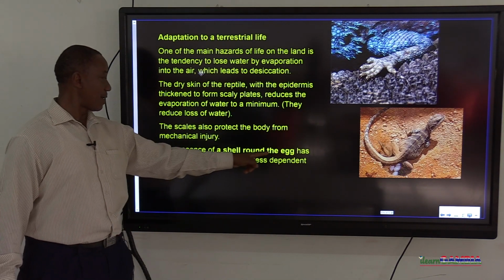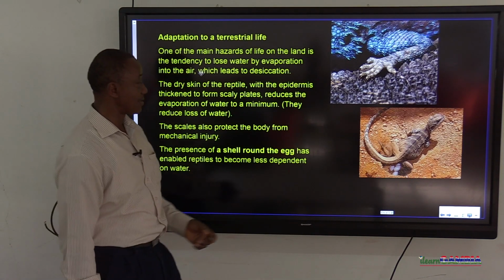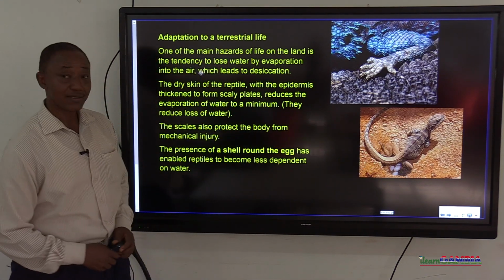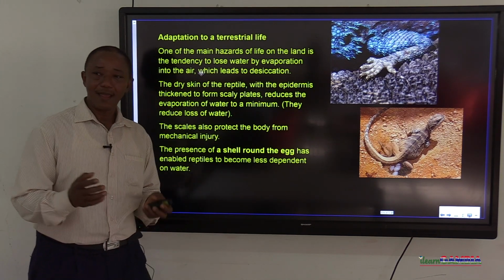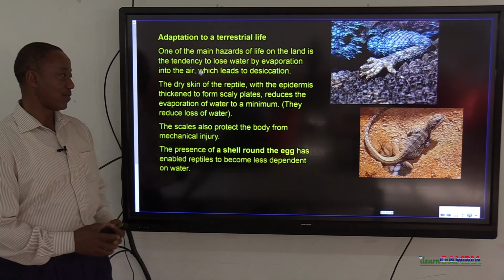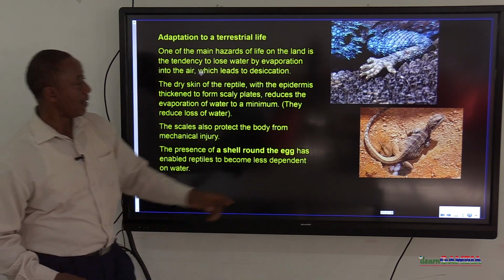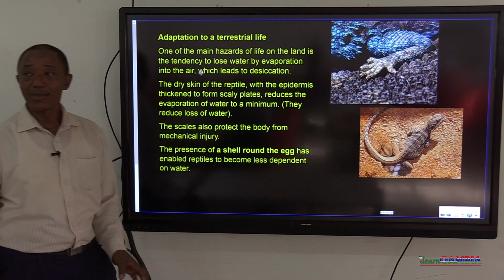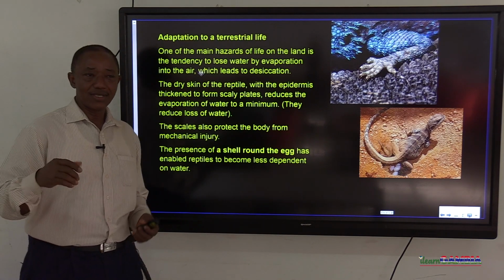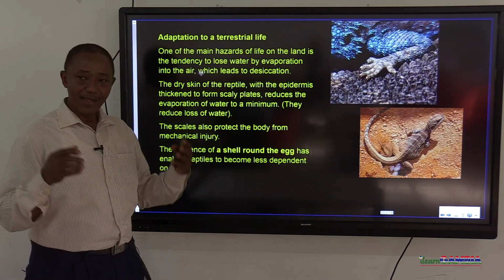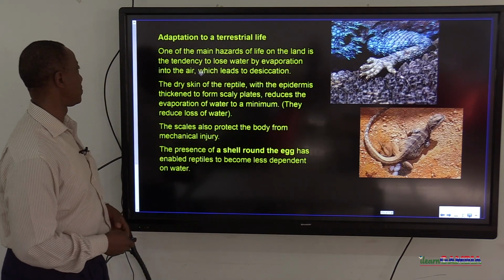The presence of a shell around the egg has enabled reptiles to become less dependent on water. So you can see this one laying eggs, and again, the leathery shell around the egg has ensured that there is abundant water for the developing embryo. But for that water not to be lost, the lizard will have to dig a hole and leave the eggs there. And usually they look for soil that is moist, that contains a small amount of water, so that when they lay the eggs they will be absorbing moisture rather than losing moisture.